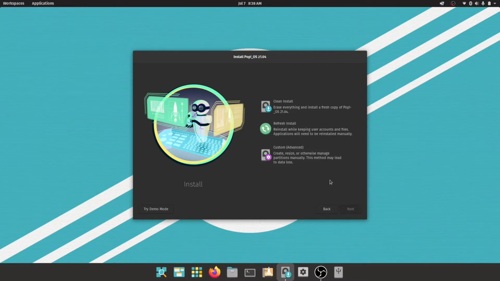So this is where we are making a choice on how to install the OS. The first option is to clean install, which completely erases all your data in the hard drive and installs the OS. This is completely fine to use if you have a fresh drive. Note that this will erase all your data, so make sure you have a backup before proceeding with this option.